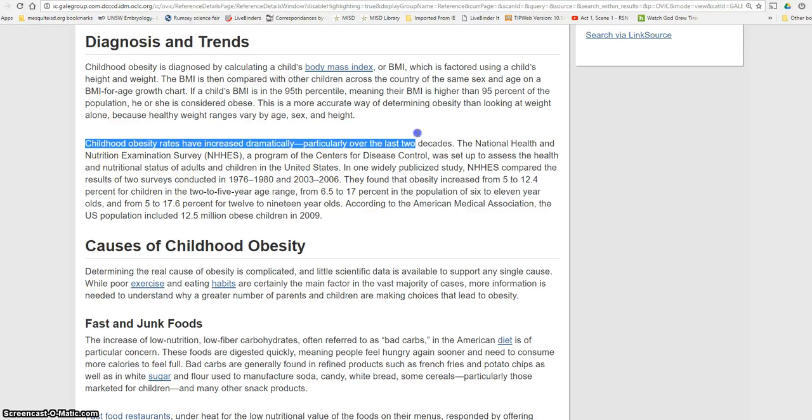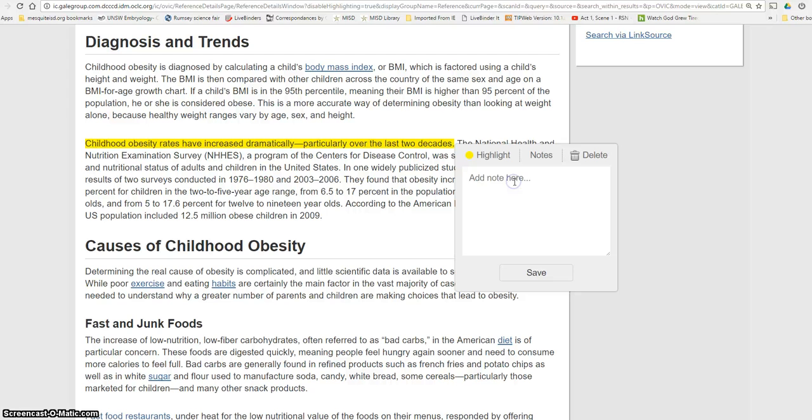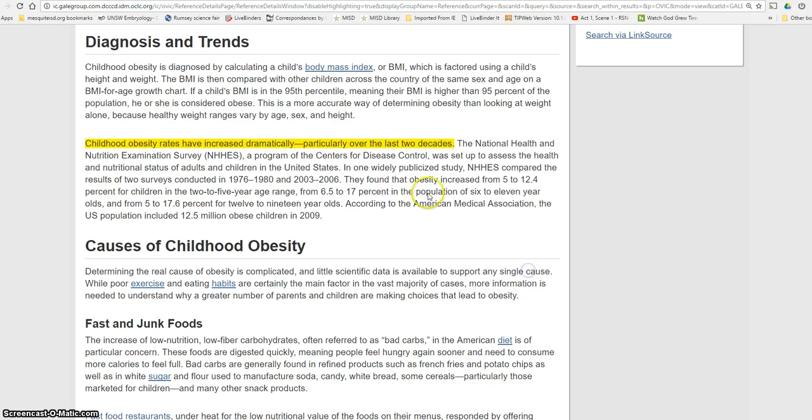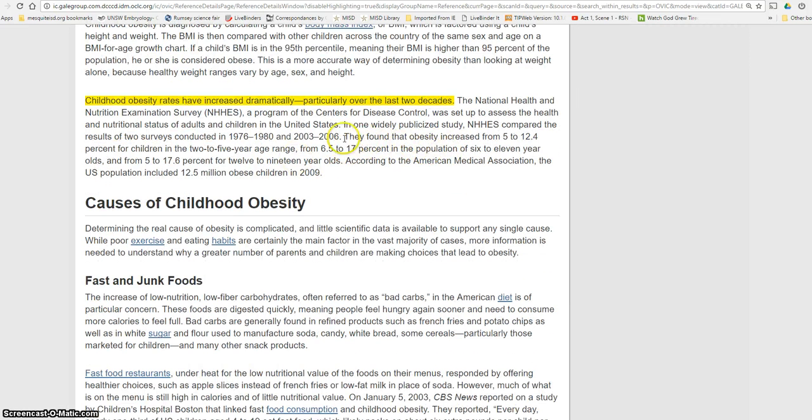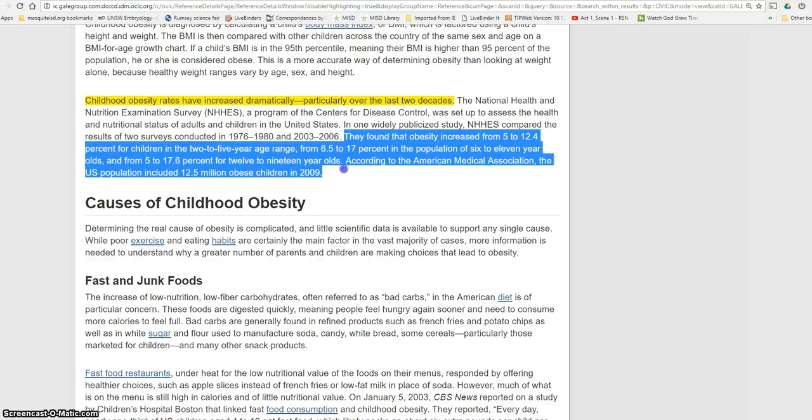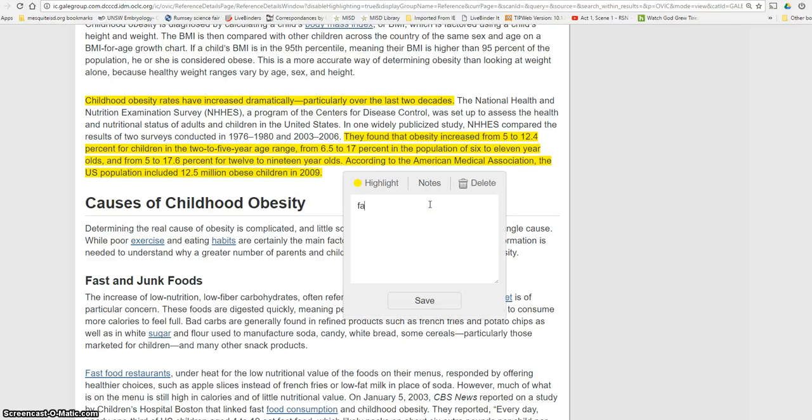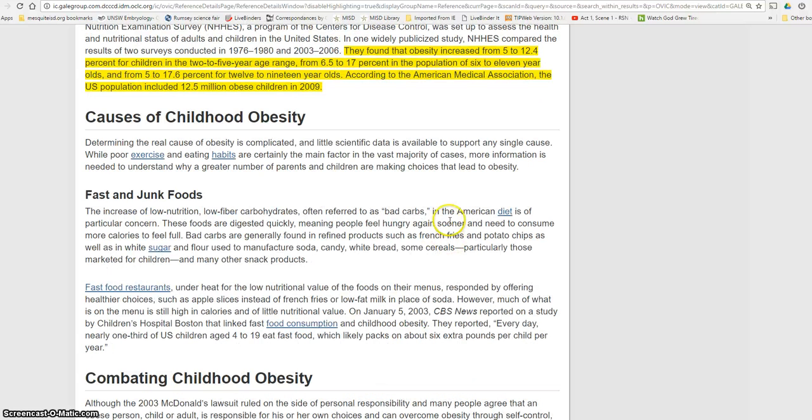Here's obesity has increased over the last decades. That's just a fact or a statistic, which I could use for background information. Okay. They found obesity increased right here, more facts. Wow. We have 12.5 million obese children in 2009. Facts. And again, I'm going to use this in the background information, which will probably be one of my first paragraphs. Maybe my second paragraph right after my intro, my hook.